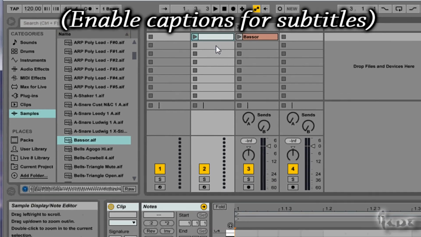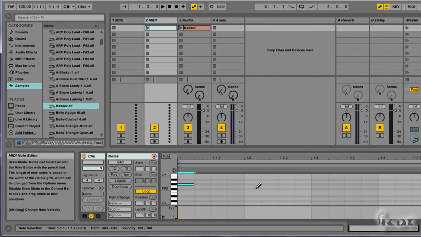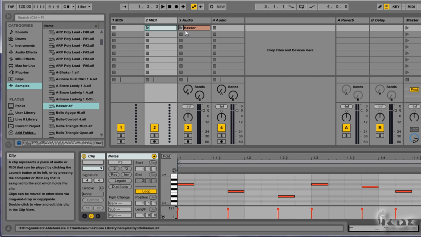Hello people, welcome to this video. I will explain here what MIDI files are and how to fully manage them in Live 9. If you are searching for something in detail, just check the index in the video description.